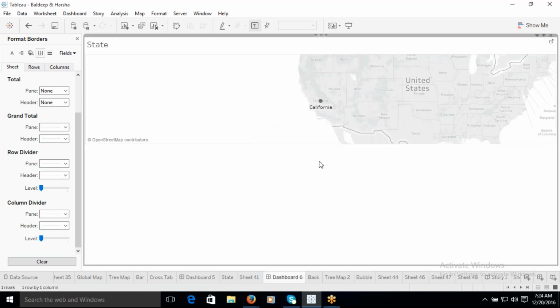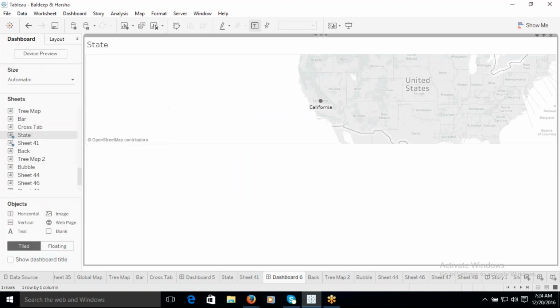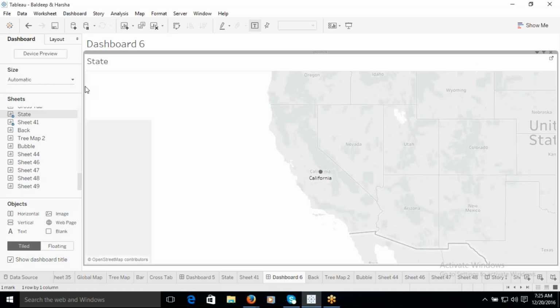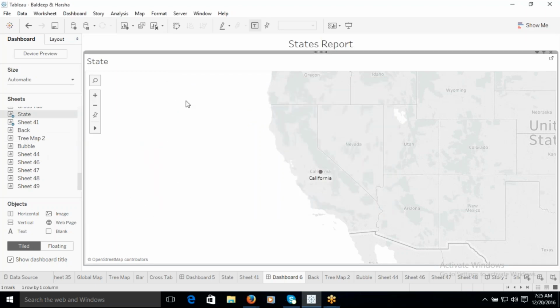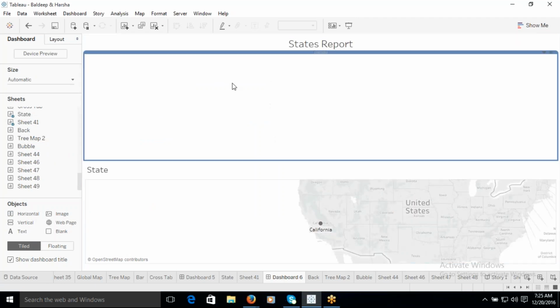Now go to dashboard 6 here. Now just drag that back. Now I'll get all the sheets here, right? Now I have back sheet, button sheet. So first thing what we'll do is go with title, dashboard title, states report. Now I will drag horizontal. Why? Because I want side by side, right?